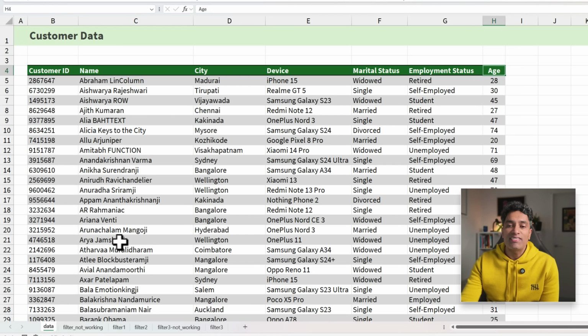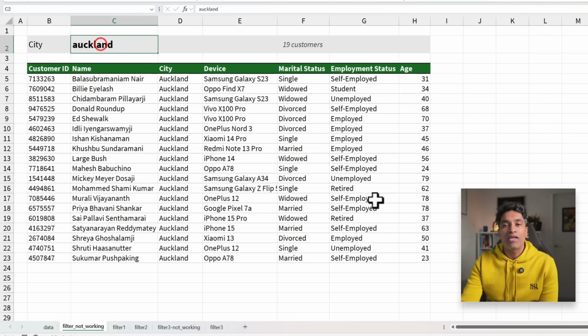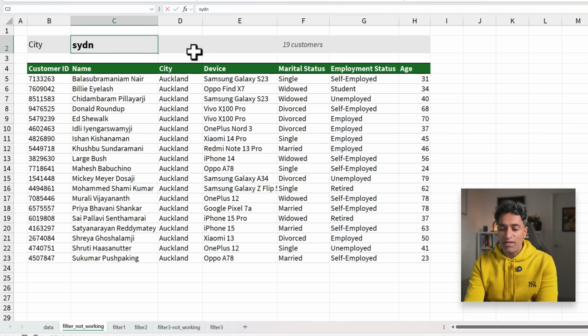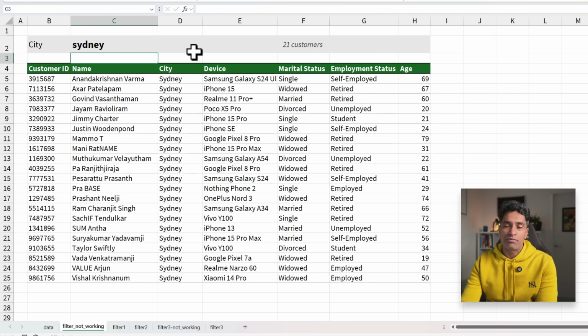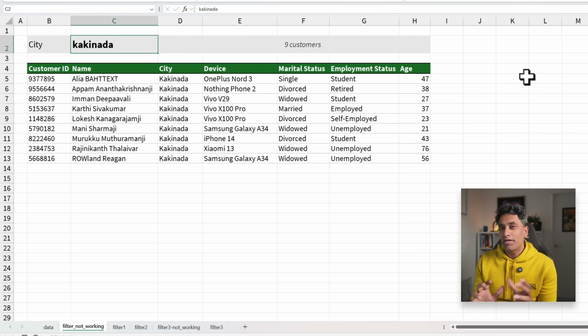So what I did is I built him a filter worksheet. He could go in here and type Auckland and it would show him all our customers in Auckland. If he types Sydney, it's going to show him all our customers in Sydney. And if he types Kakinada, it shows all our customers in Kakinada. It works fine, but Tony somehow broke it.